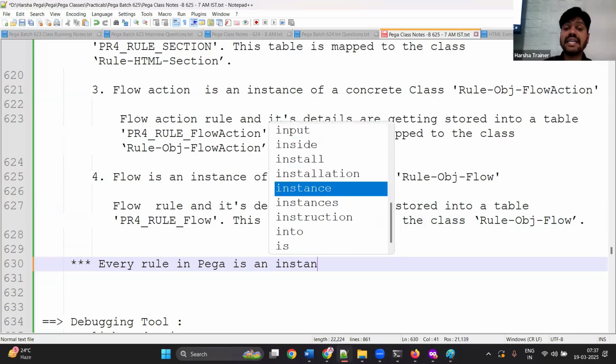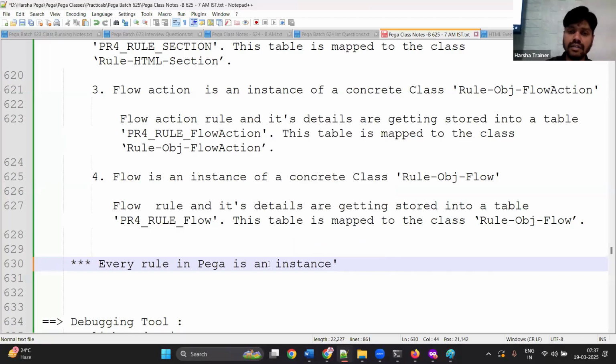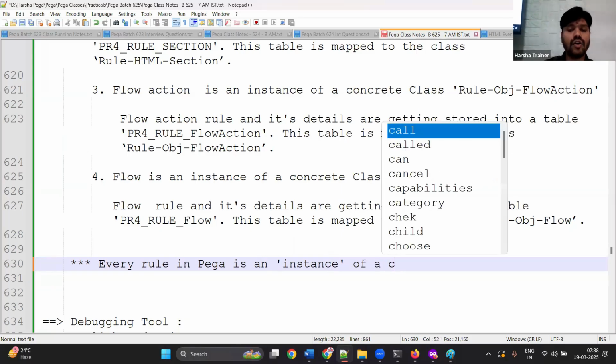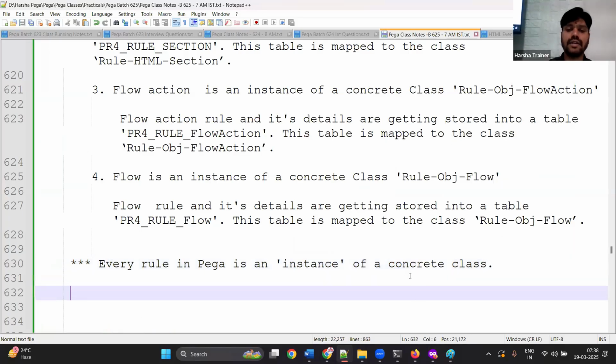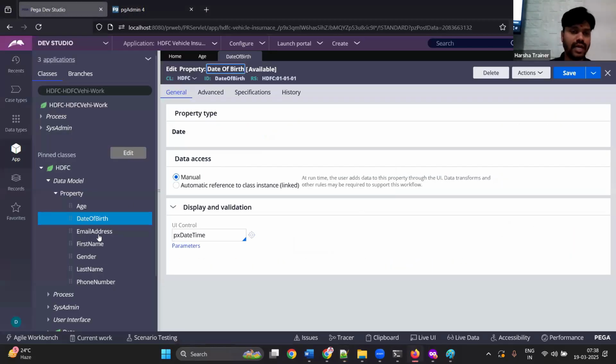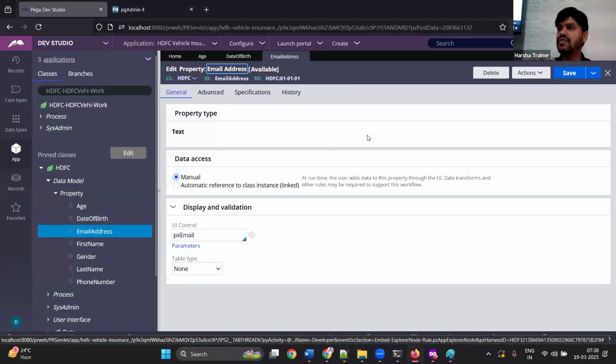is an instance. Every rule in Pega, you are creating a rule or not? You are creating, which means you are instantiating something in Pega. Every rule in Pega is an instance of a concrete class. That's how Pega architecture is. Concrete class. Now you see here, you just open a rule. I don't know the instance class of this rule. How do you know the instance class of a rule?